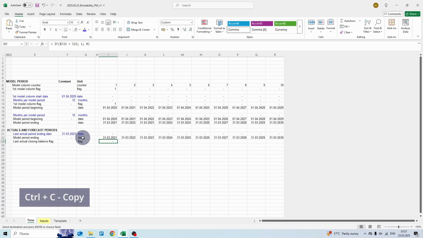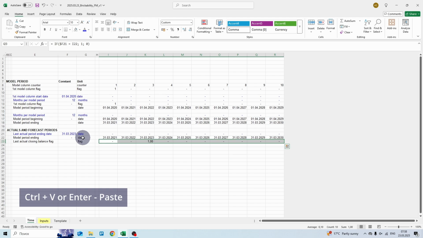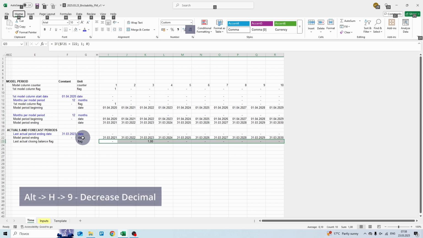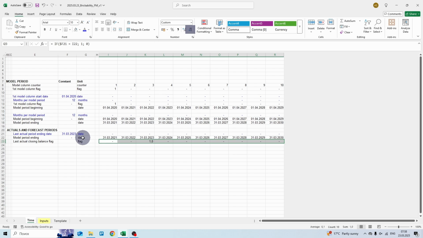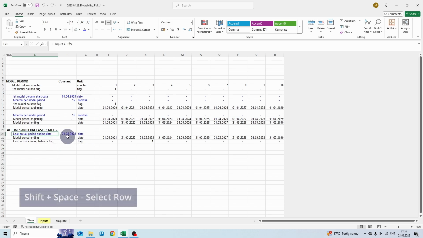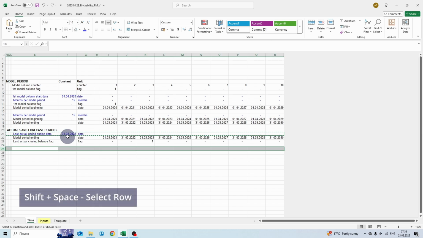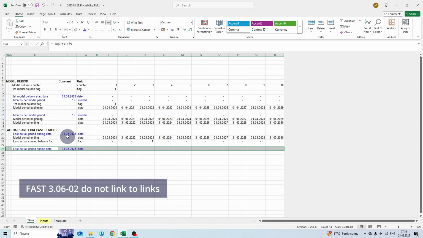Press Enter, Control C to copy, Control Shift and right arrow to select, and Ctrl V or Enter to paste. Decrease the decimals by pressing the button above or using the shortcut Alt H 9. And we got our last actual closing balance flag. Now let's calculate our actual period flag. Let's take last actual period ending date, Shift space to select the row, Ctrl C to copy, and then again Shift space to select the row where we want to insert our data, and Ctrl V or Enter to paste.